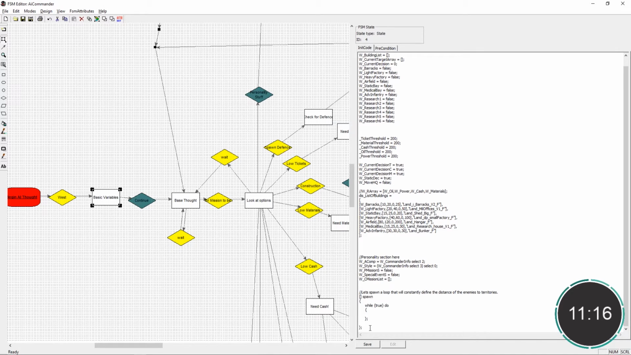So what I want to do here is, as soon as the commander spawns, we'll have it run instantly. We'll have it run like maybe 5 seconds in, and then we'll have it check every minute, something like that. Don't do this.